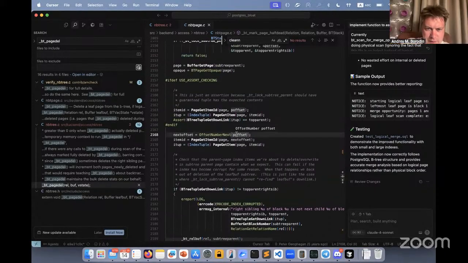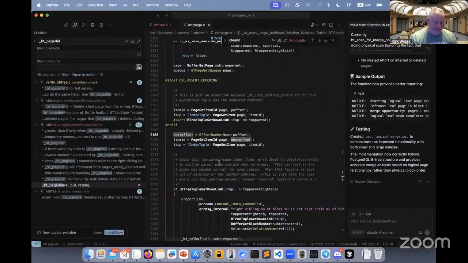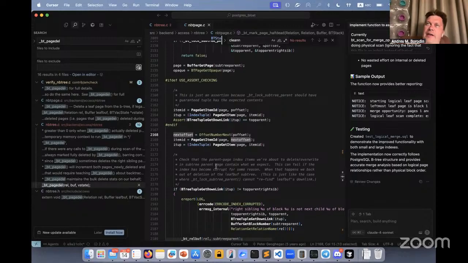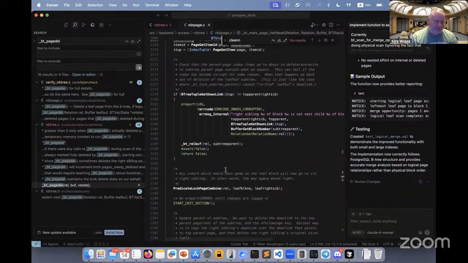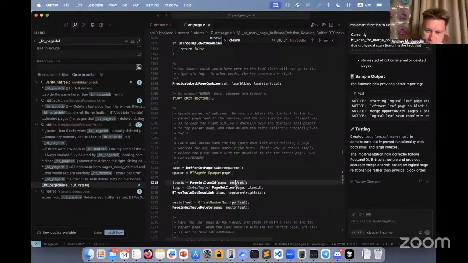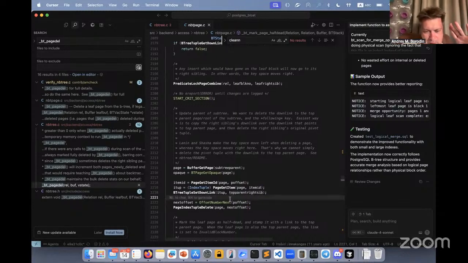Okay, P offset is the left page, that will be the offset of a downlink of a left page which will be deleted. Next offset is a downlink, an offset of a tuple that is pointing to the right sibling of the page that will be deleted. Okay. And we are reusing the old tuple of P offset of the left tuple to point to the parent, to point to the right sibling of the page being deleted.